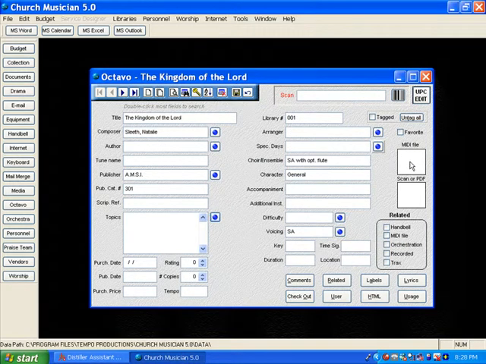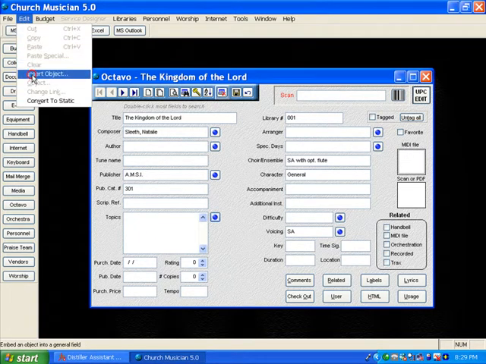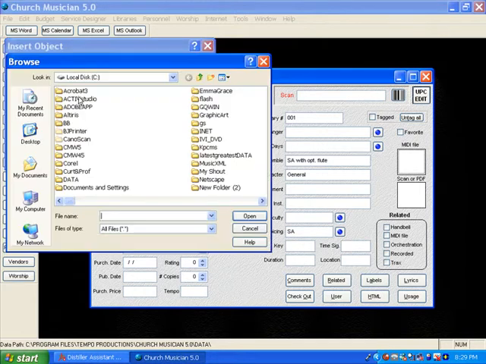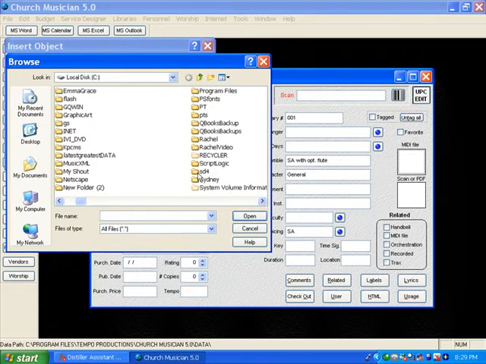MIDI file, you can add a MIDI file. Let's click on the box that says MIDI file. Go over here to edit, and we're going to insert the item. Now I don't have a MIDI file for this particular one, but just to show you how it's done, we'll look at it. We'll create it from file, it says. In other words, a file that you have on your hard drive or on a disk or whatever. And we're going to browse.